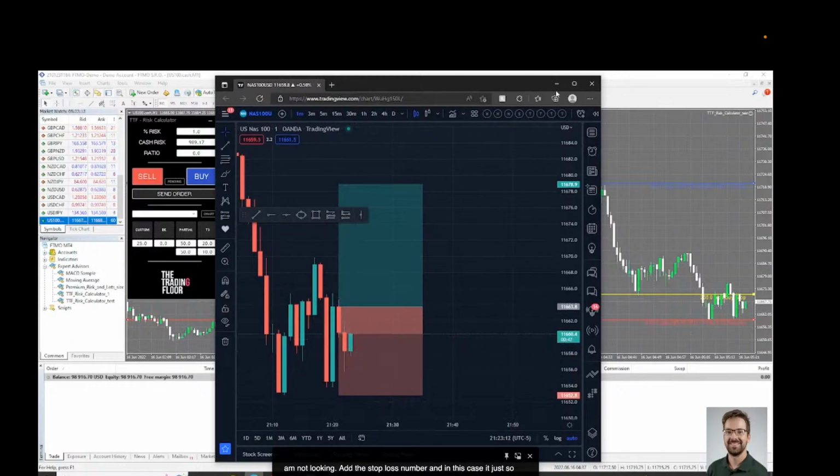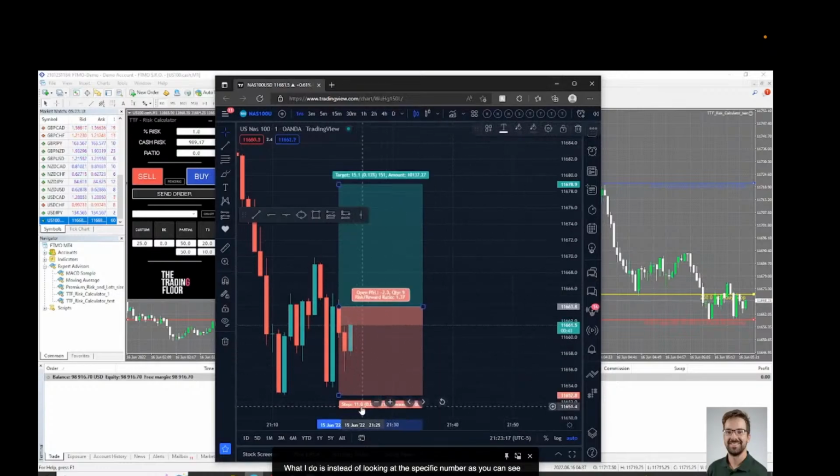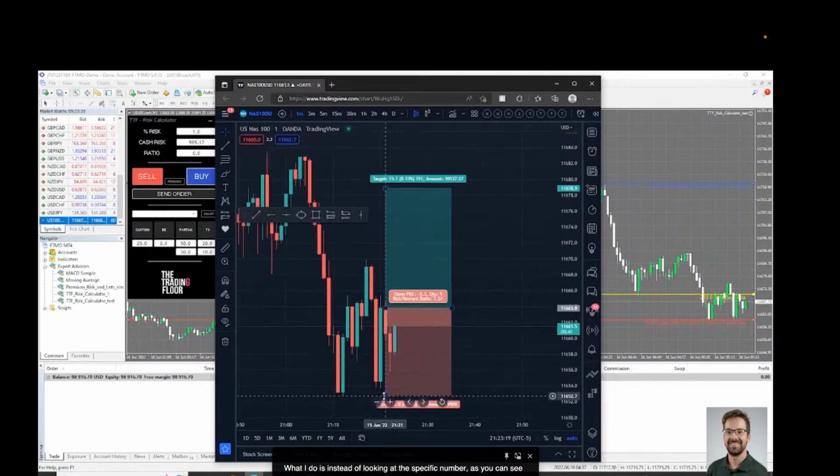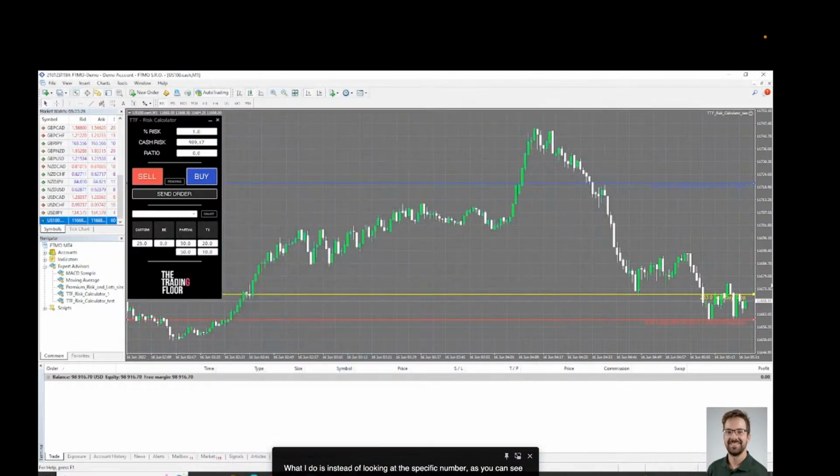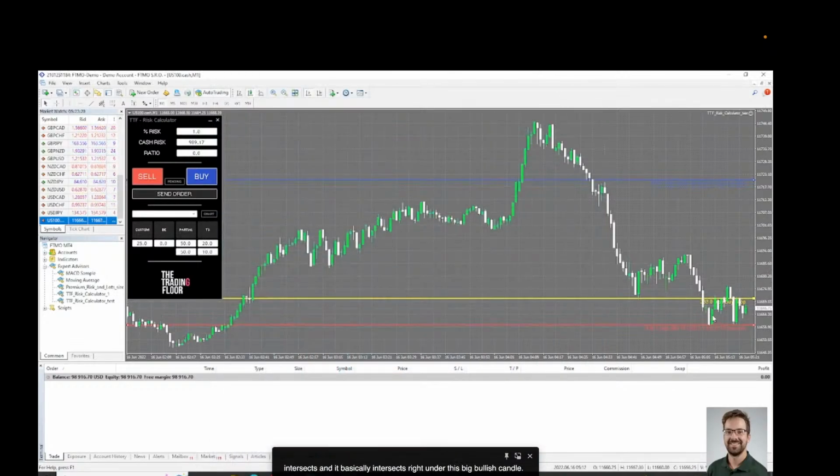And so what I do is, instead of looking at the specific number, as you can see down here, I'll look left and see where the stop loss intersects, and it basically intersects right under this big bullish candle. So in MetaTrader, I'll come here and I'll find that big bullish candle right here, and I'll put my stop loss right under that and go about that way.